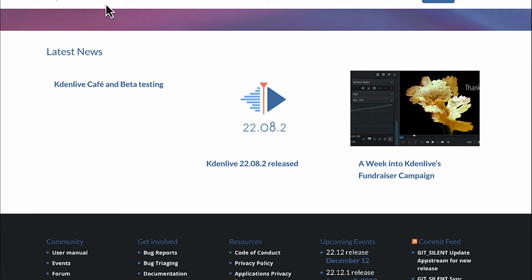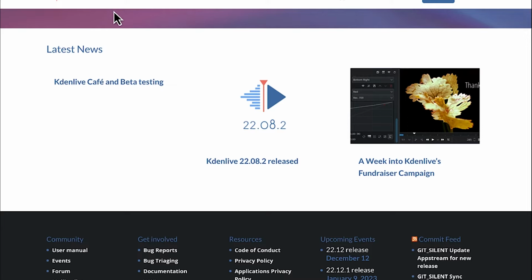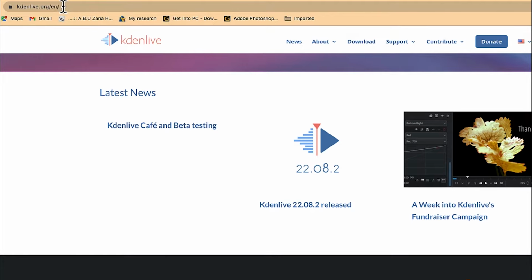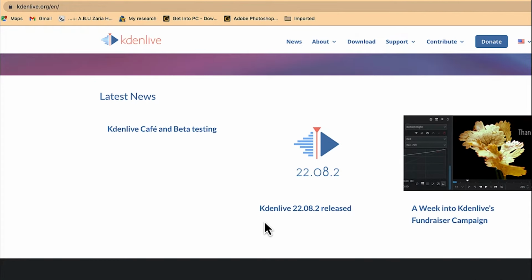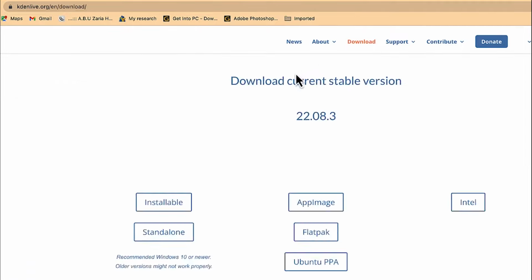Kdenlive is an open source software that you can use and reuse and share with your friends. To get to Kdenlive, all you need to do is come to kdenlive.org/inc to give you the English version of it. To download the free software, just move to download over here, and you can see it down here.